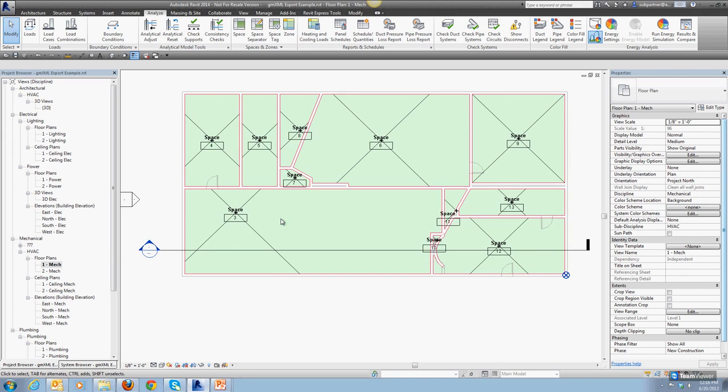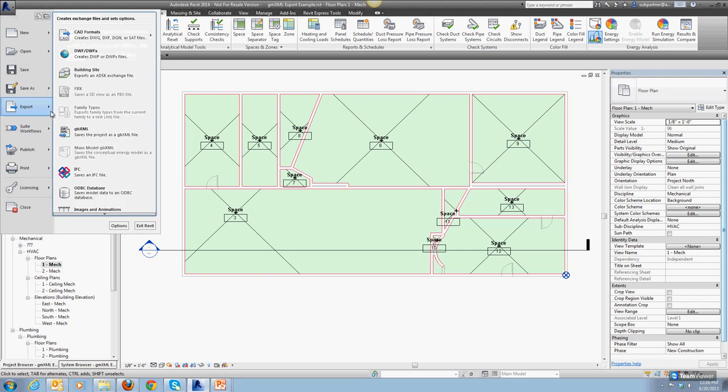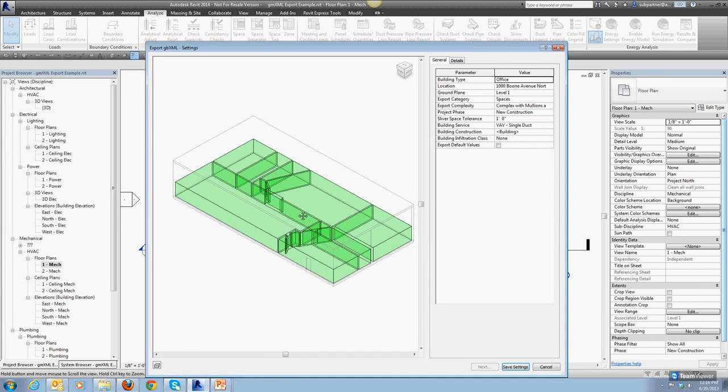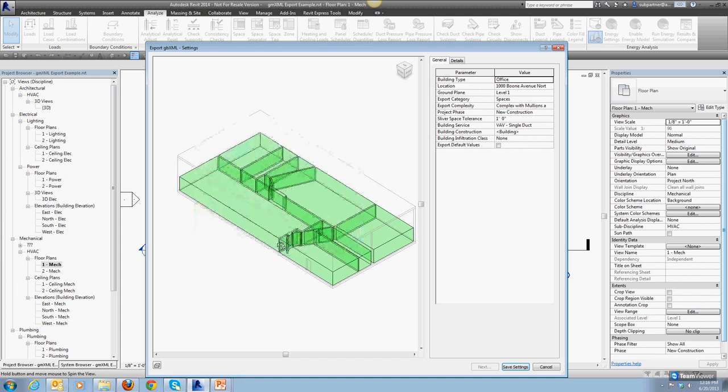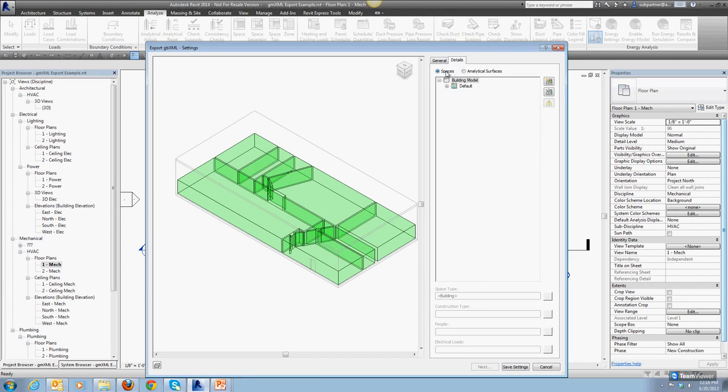Right, so once we have these spaces placed, I can then go back to my application menu and go to export again and select gbXML. So I'll still leave this set to no, and you will see your spaces show up this way in your model. Now I can go to the Details tab and I can choose if I want to export spaces or if I want to export analytical surfaces.